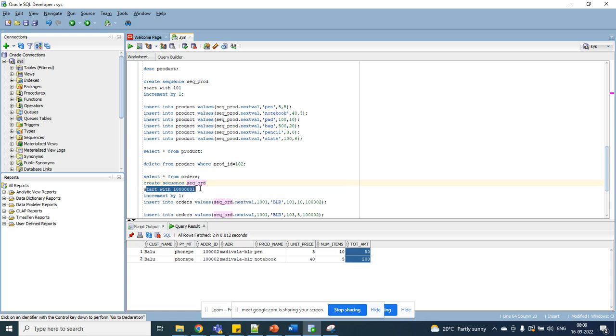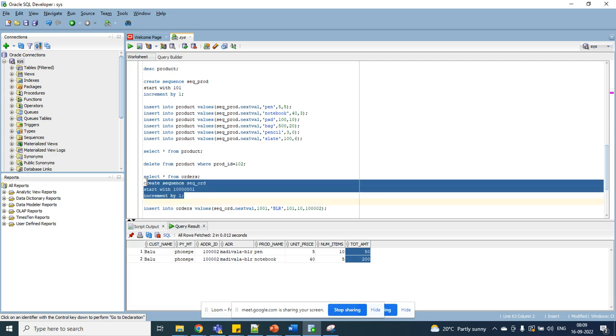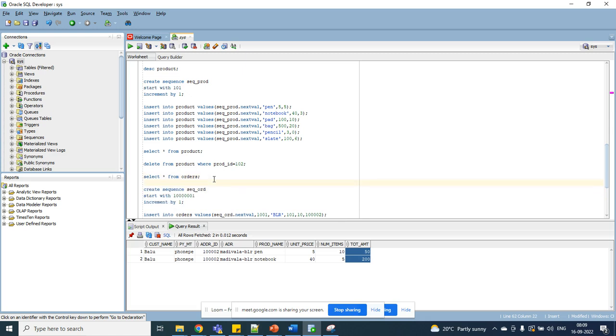We need to give the start value and how much increment you want. If you want 100, you can give 100, so that you will get 100, 200, 300, like that. You can write any numbers. You can start with 1001 or 102, anything.